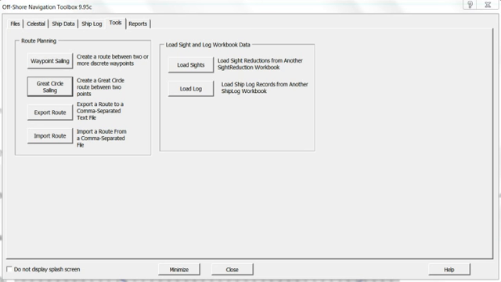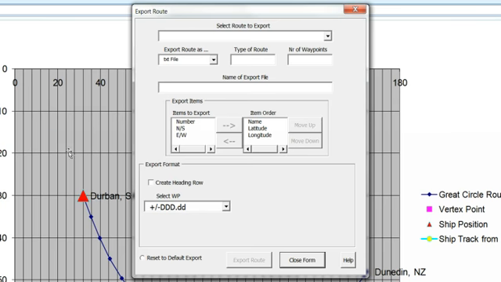Well, now we've created a couple routes in Offshore Navigation VBA, but maybe we really want to use those routes in a chart plotter or another navigation software package. To do that, we need to export the route. So I click on the Export Route button on the Tools page, which brings up the Export Route form.